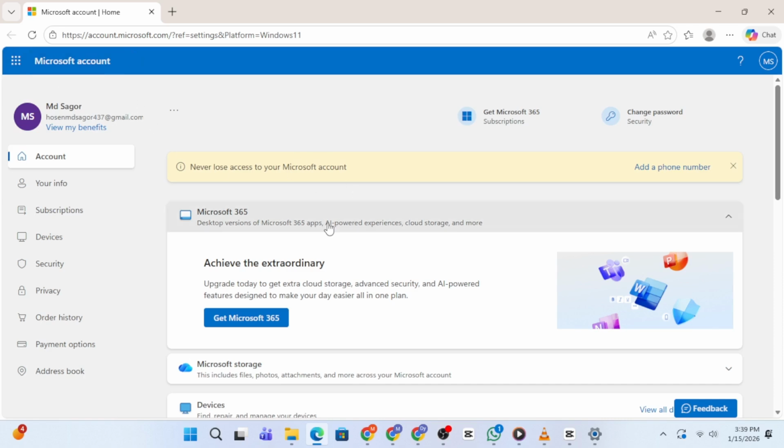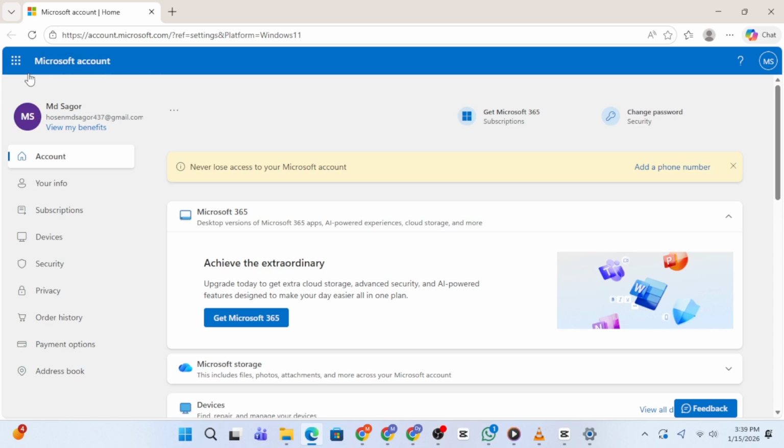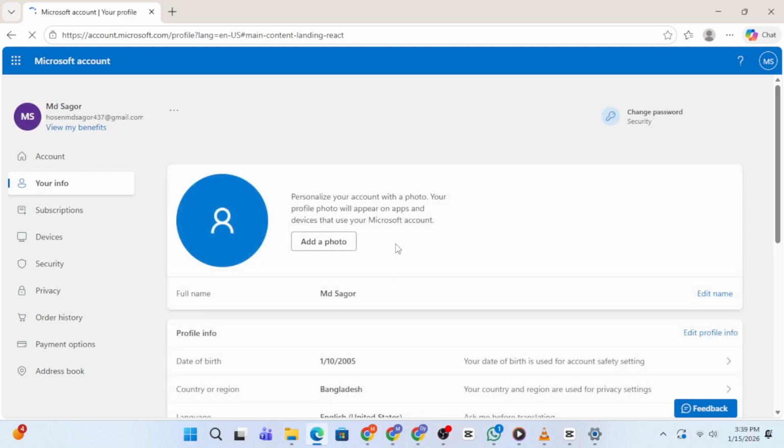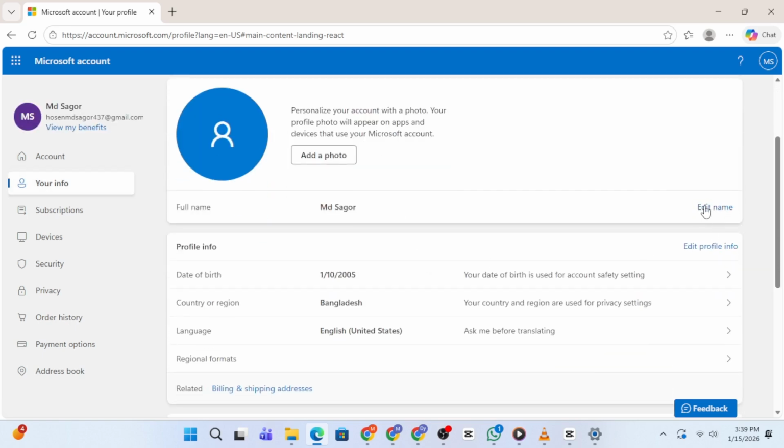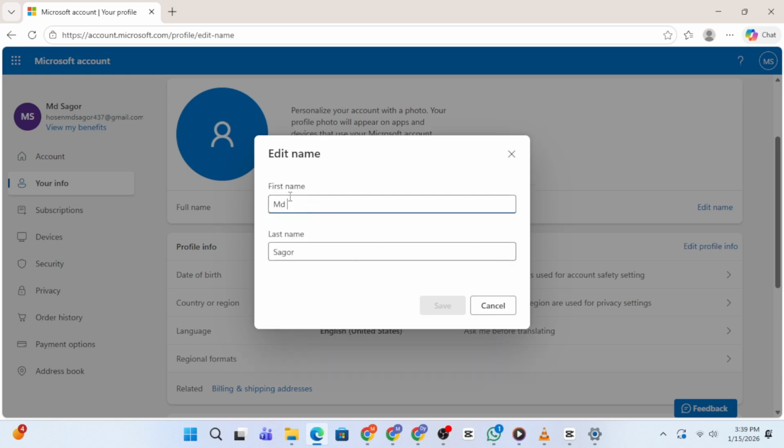Once the Microsoft Account page loads, look for the Your Info section and click on it. Here, you'll see your current account details. Click on Edit Name. Now, enter your new first name and last name in the provided fields. Make sure the spelling is correct, as this name will appear across Windows and during login.